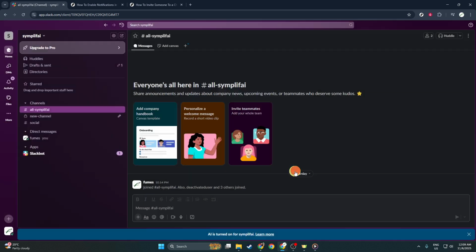Slack will take it from here, delivering an invitation directly to the email address you specified. Once the person receives this email, they can join your Slack workspace and become part of the conversation. A few additional pointers before we wrap up.